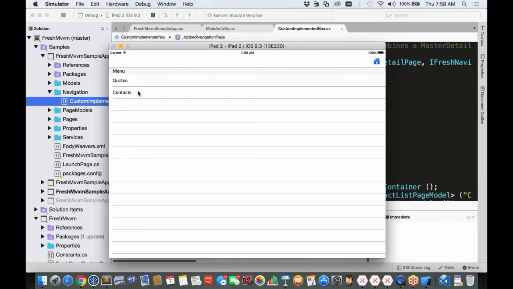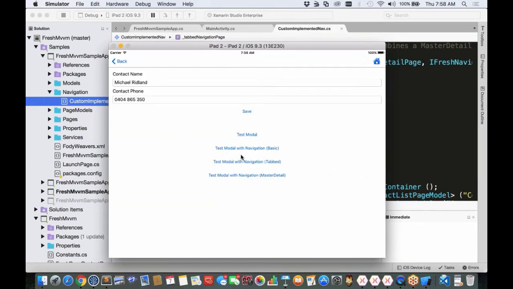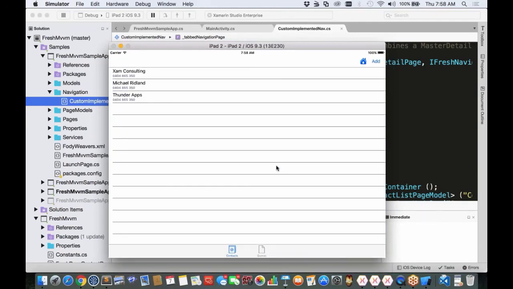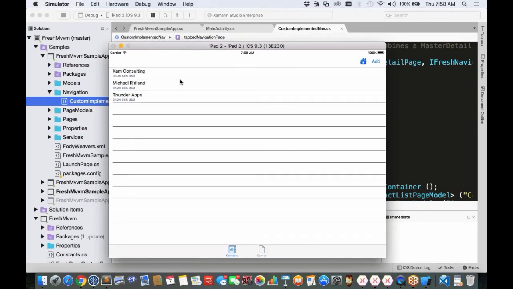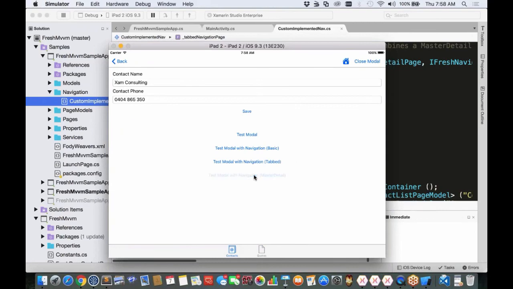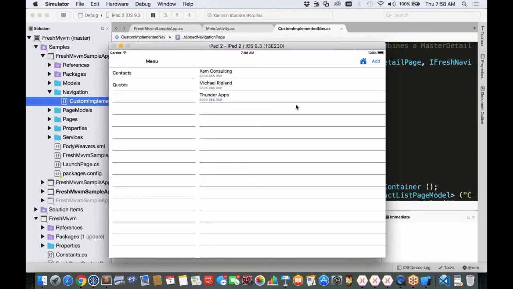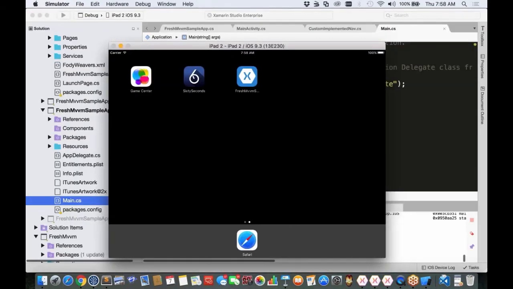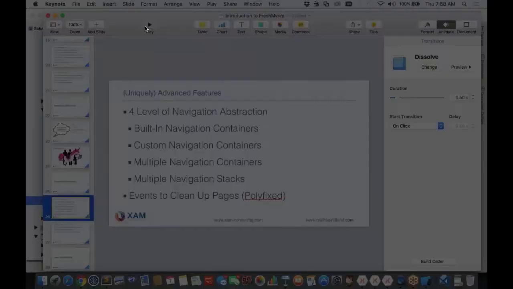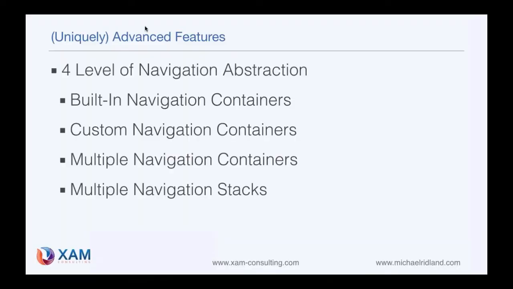If I go home, I can go into a basic navigation, and I can show modally another navigation service. You can continually jump into as many navigation services as you like. I can show another master detail again. So that's the multiple navigation containers.